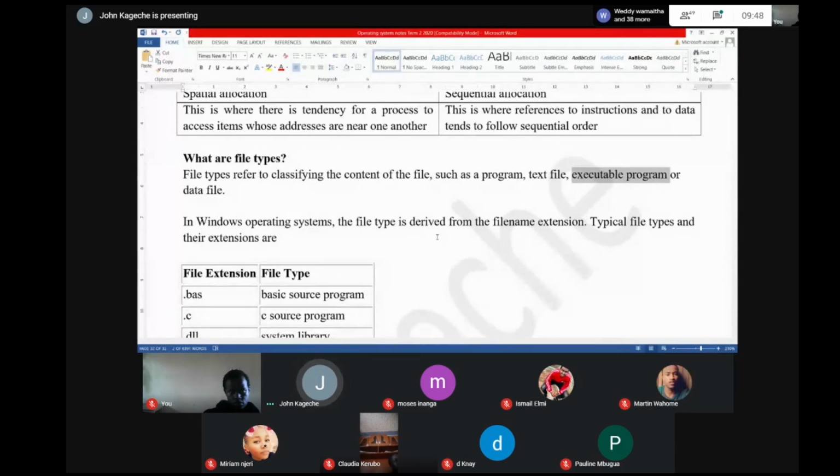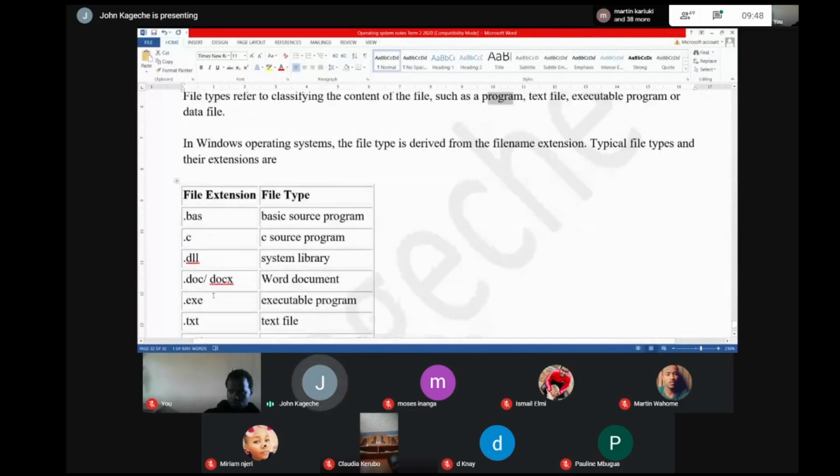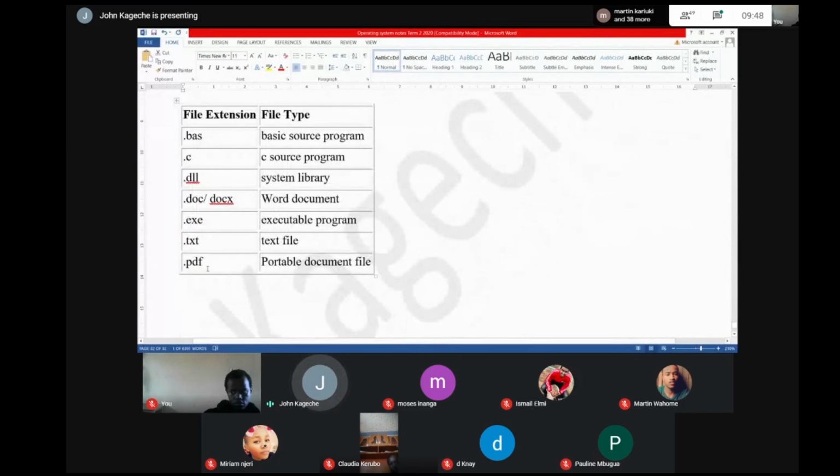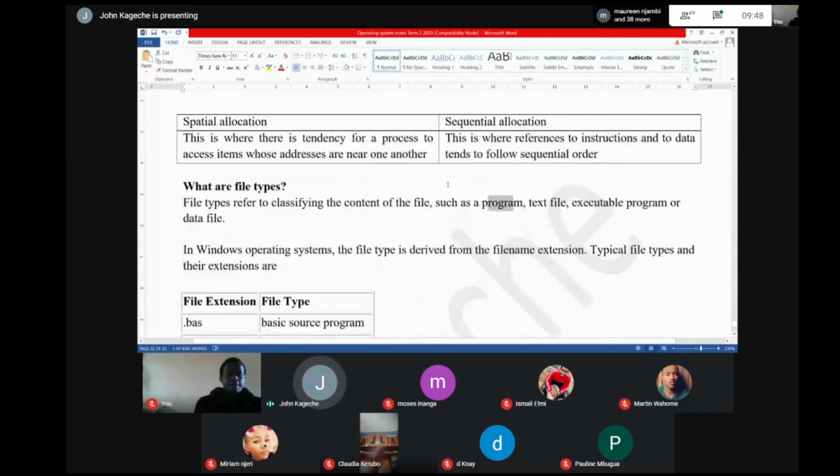So it will depend. We're saying here that there are various classifications of these files. You can have a program file. Program files are the ones that we are running, like in Word, Excel, Access, and so on. And they have different extensions. You see here the extensions are different. You can have PPT, you can have PDF, you can have DOC, and so on. Those are program files.